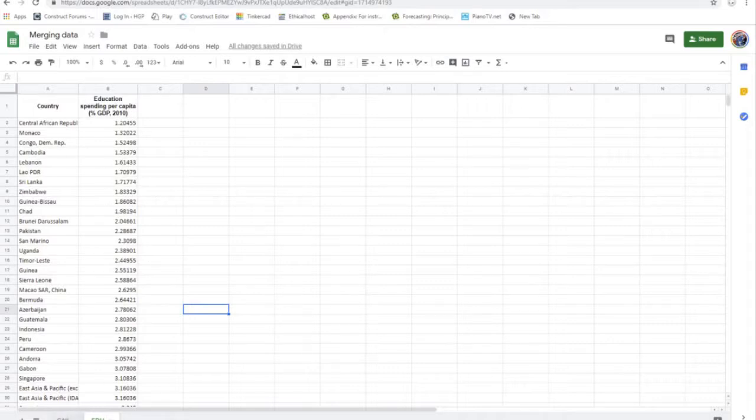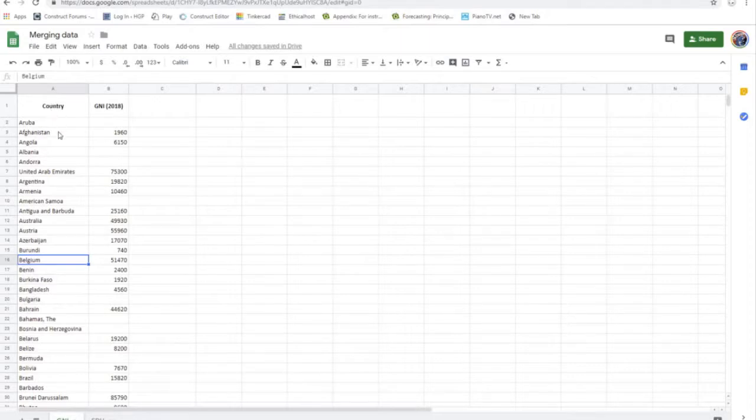Now, if these data sets have a key with values that are identical, so all these values here may or may not be common to the two data sets, but the spelling is the same, then you can use this little lookup function available in Google Sheets to merge these two data sets fairly quickly without a lot of effort, if this is the case.